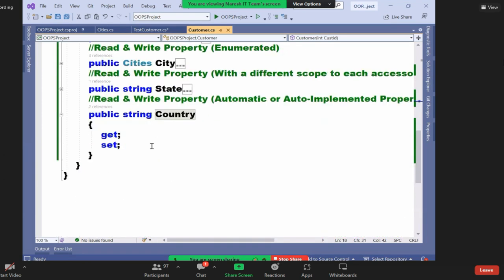See, come back here. I want read only. If you want read only, compulsory, I need to write both get and set. I cannot remove the set, because an automatic property requires both get and set. But I want read only. If you want read only, now use the previous feature. What is that?